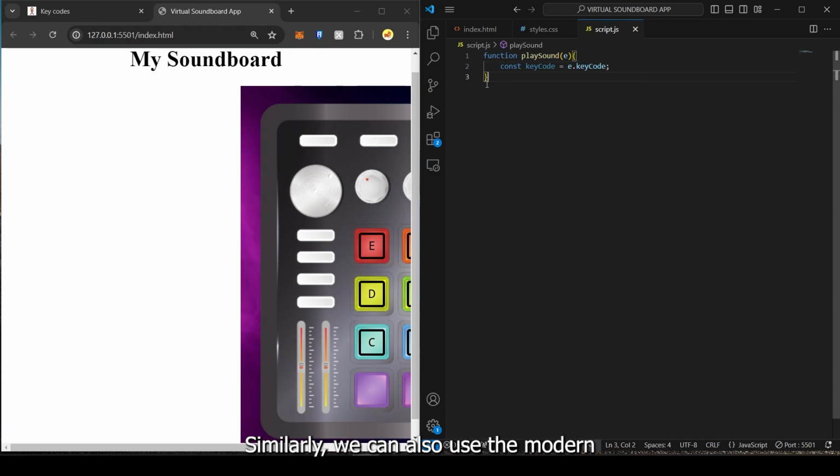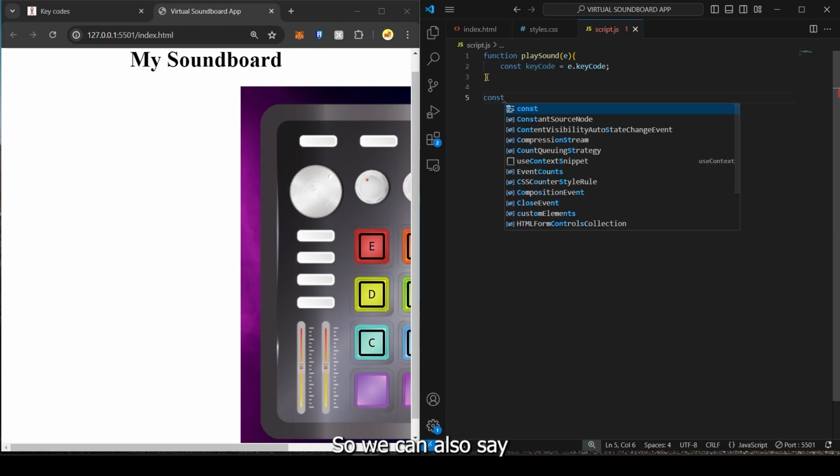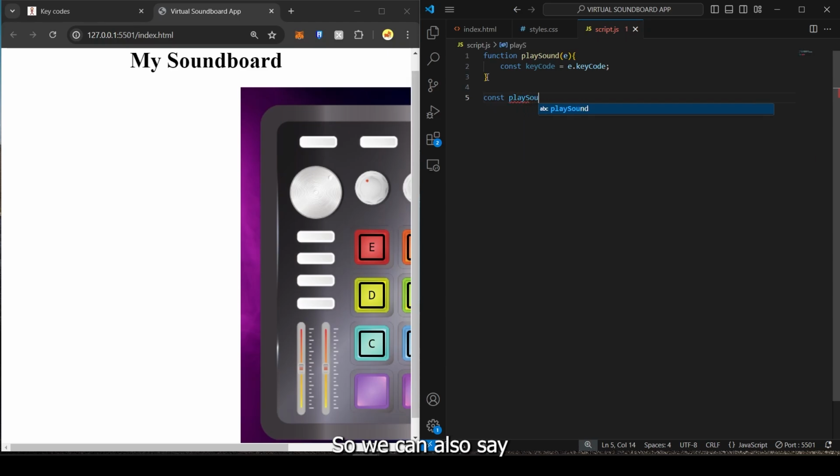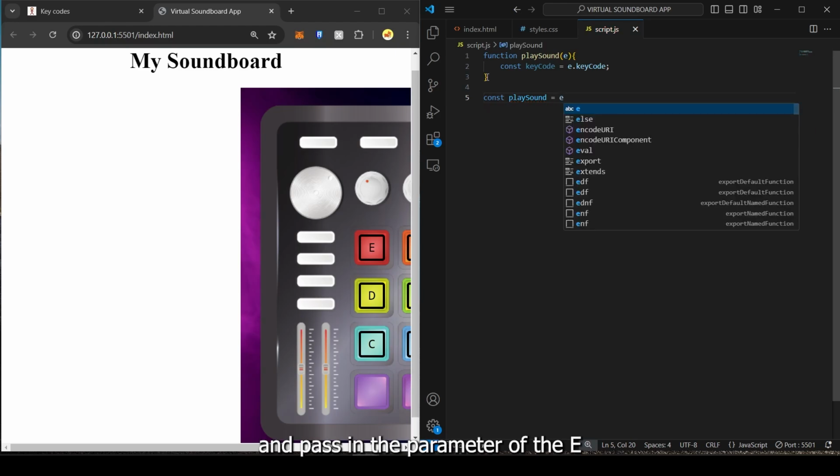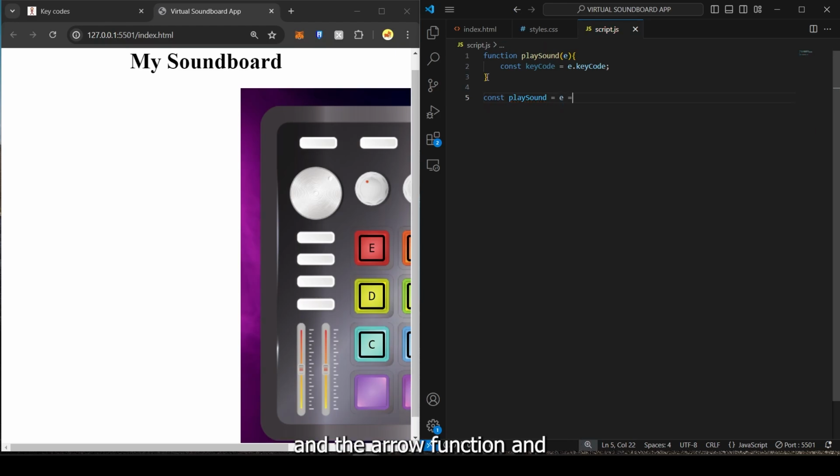Similarly, we can also use the modern JavaScript syntax of declaring variables, which is the arrow function. So we can also say const play sound and pass in the parameter of the e and the arrow function and the code block right here. Each of these are similar. This just uses the arrow function syntax, right?